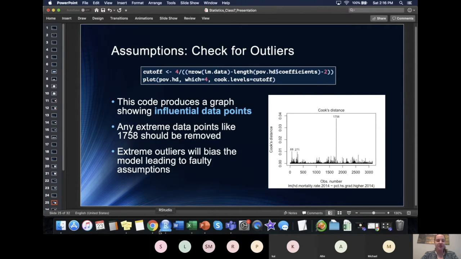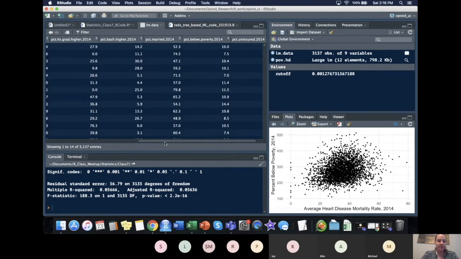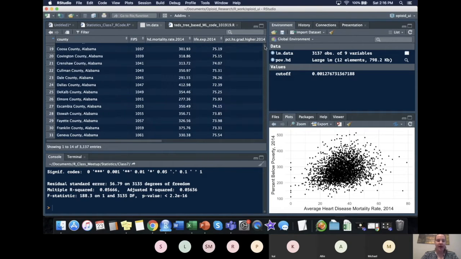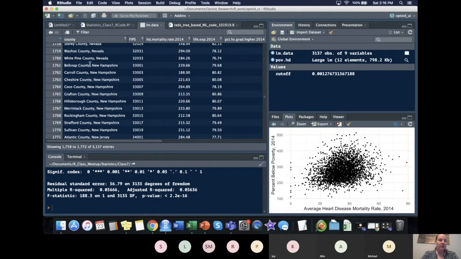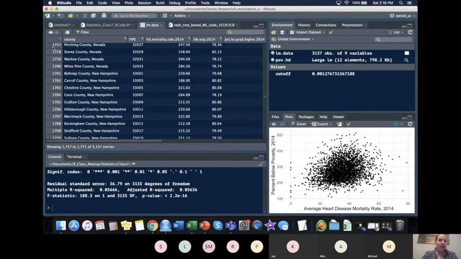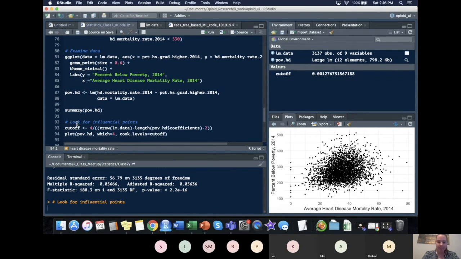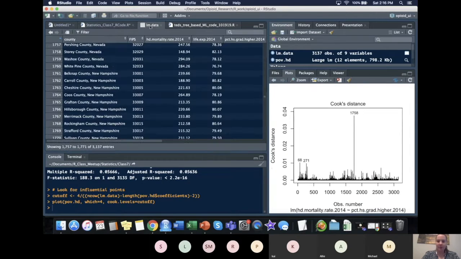So 1758, how do we know which one? If we go in, there are row names over here in R. They're always there, so it's kind of like an ID variable. 1758, there's a way to do this programmatically, but I wanted to show it this way as well. So here we see this. We could have this number go in and find 1758.